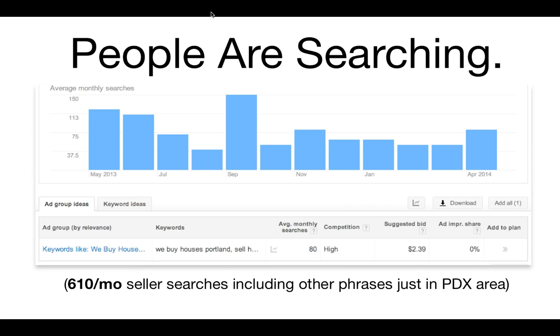Okay, so that's 610 people a month who need or want to sell their home, going to Google. And this is just in Google. This does not count Bing or Yahoo. So they're going to Google and they're looking for a solution to sell their home. If you're able to get in front of those people, how many deals would you have to do every year to make it worthwhile for you to spend a little bit of time on a website? Probably not a whole lot.